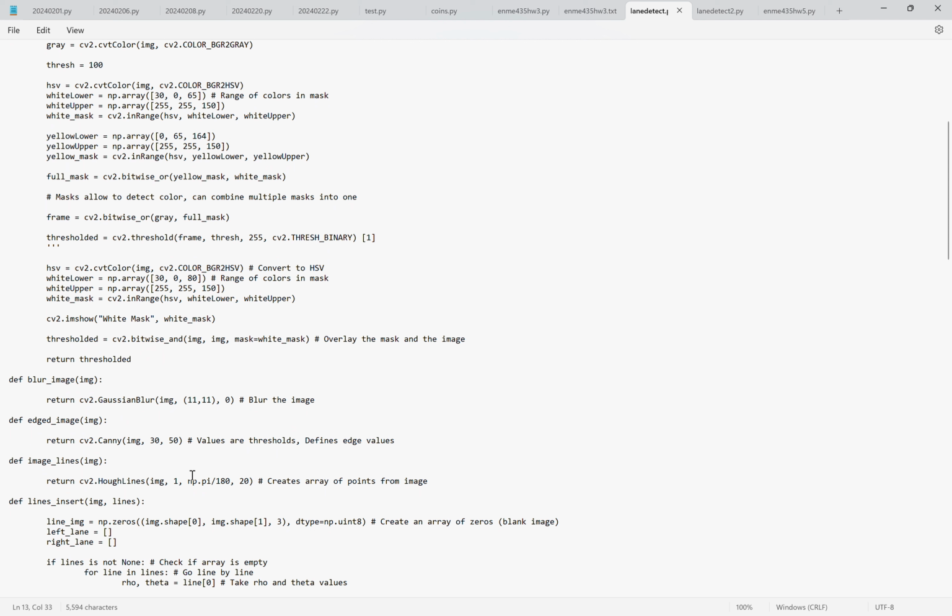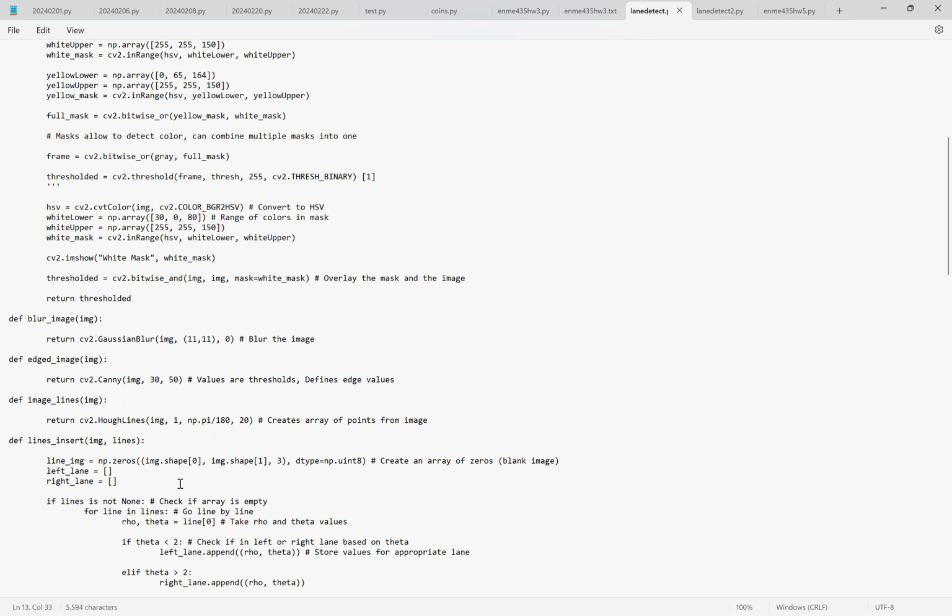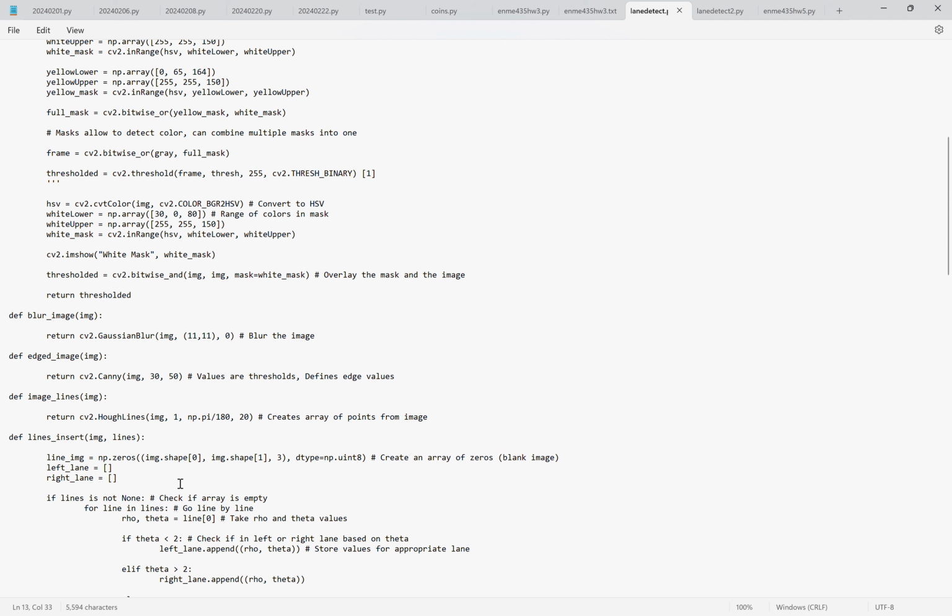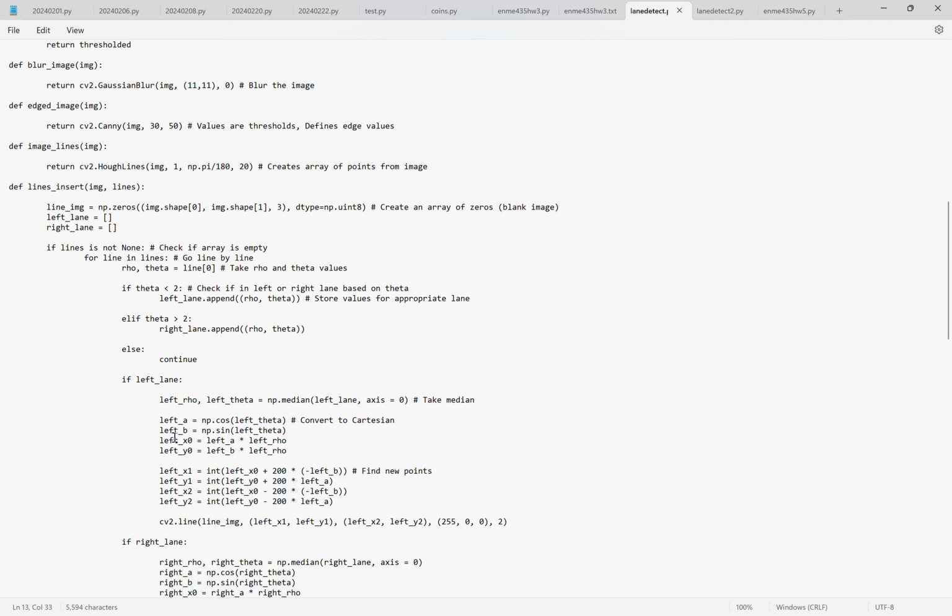So this HoughLines function turned the lines that I got from my edge command into an array of points that are described in polar coordinates, so rho and theta. And so in my next command, which is when I'm actually forming the lines, I have to convert those eventually into the Cartesian coordinate system in order to plot them. But that's getting a little ahead.